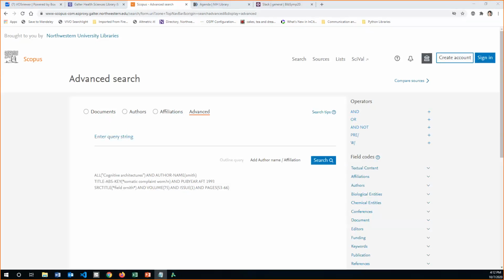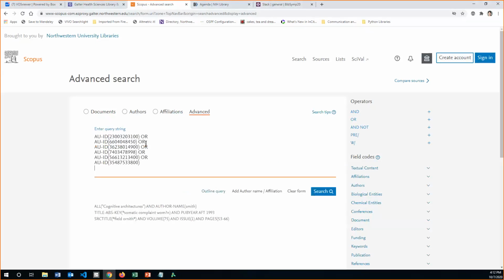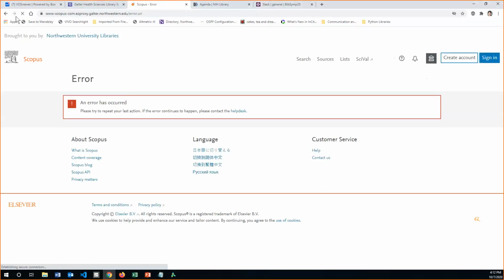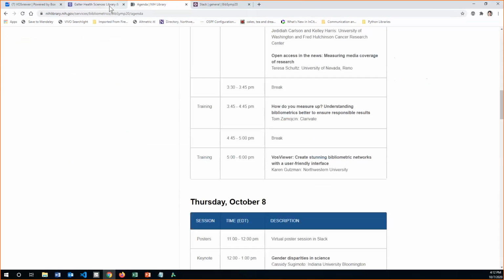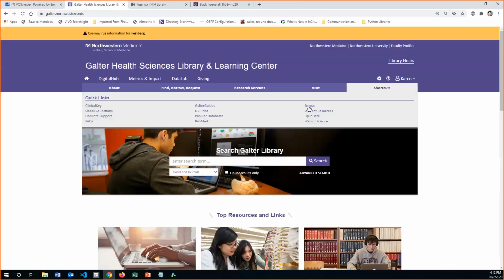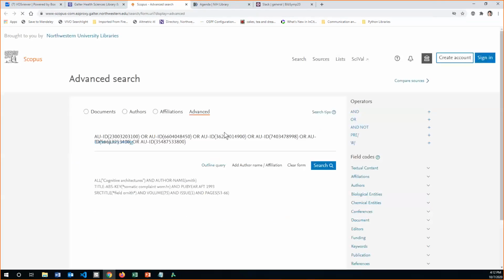So I have Scopus open, and I'm going to navigate to the advanced section. I'm going to go ahead and copy in my author ID search string for the authors that I'm interested in. Click on search. I got an error. I'm going to close Scopus and open it again from my library's website. There we go. Okay, there it is. There's my search. I'm in advanced. I'm going to search.